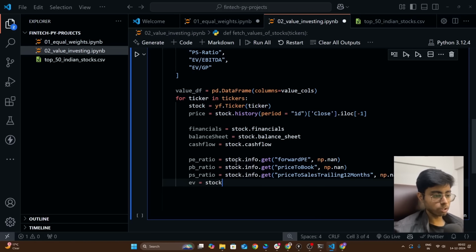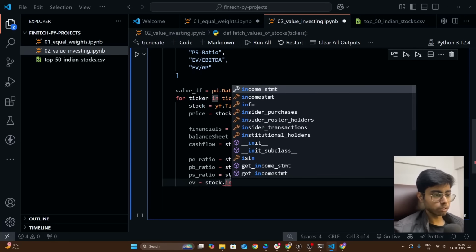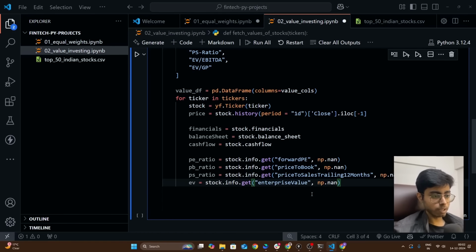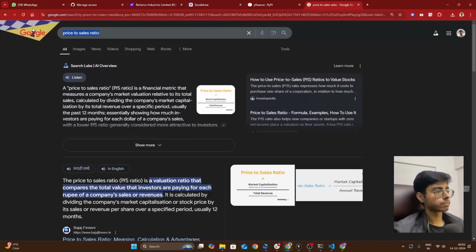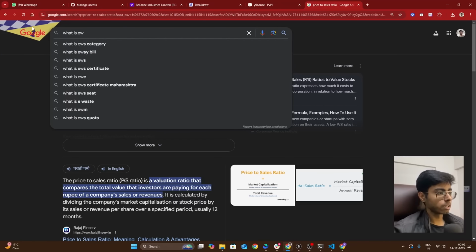This is how the info.get enterprise value works. This is the key in the JSON. If you search in the JSON, this is the key that you will find. What is the enterprise value? Let's find out. It is enterprise value.